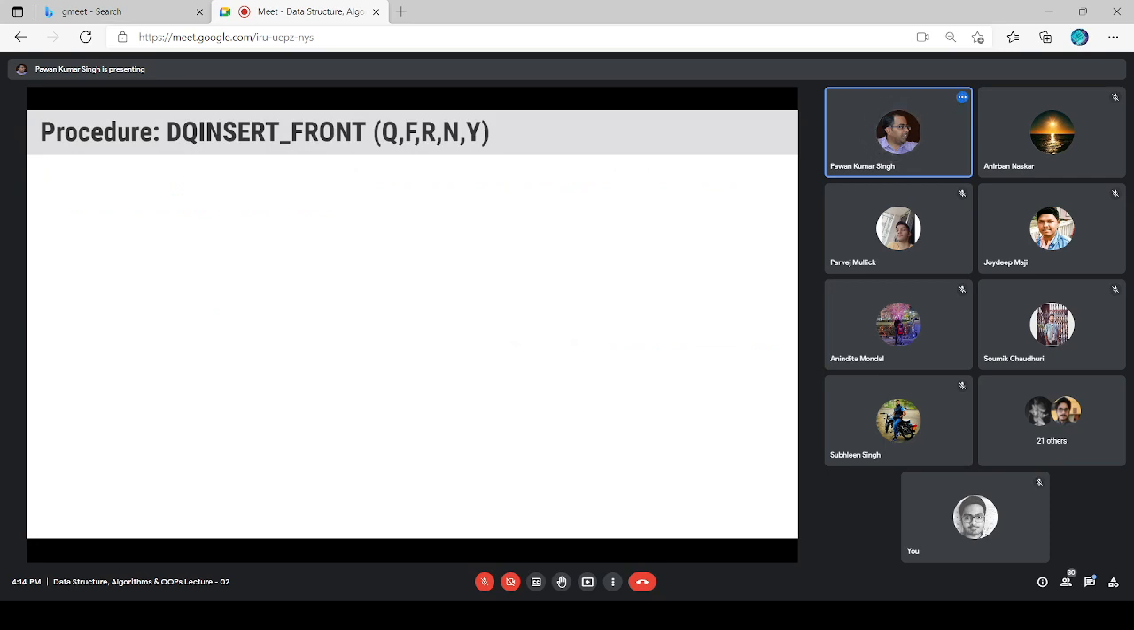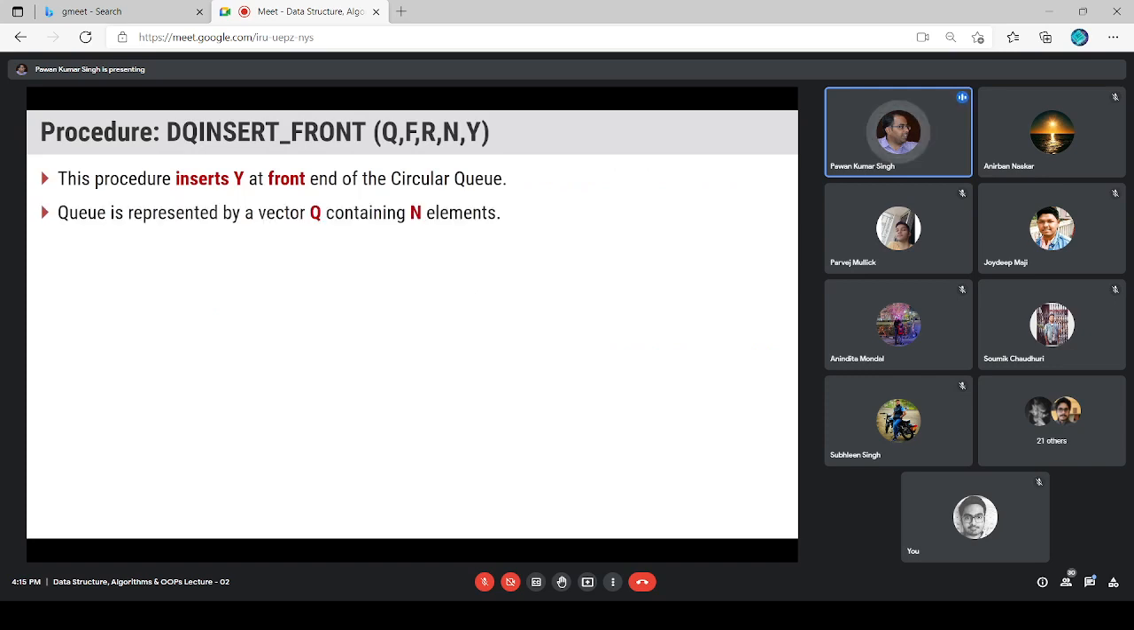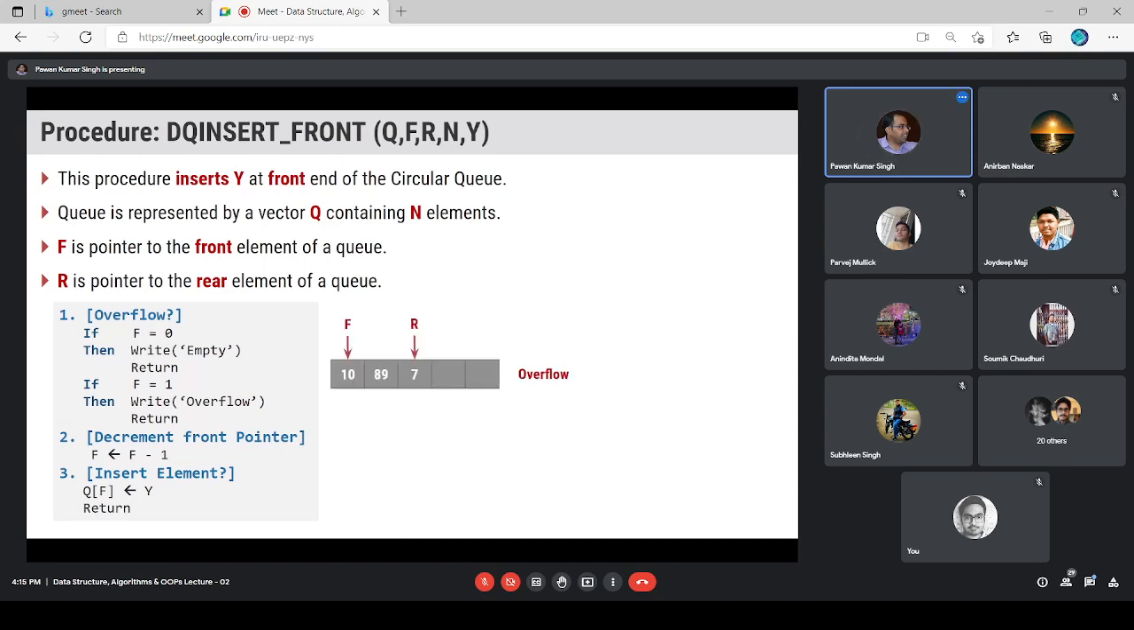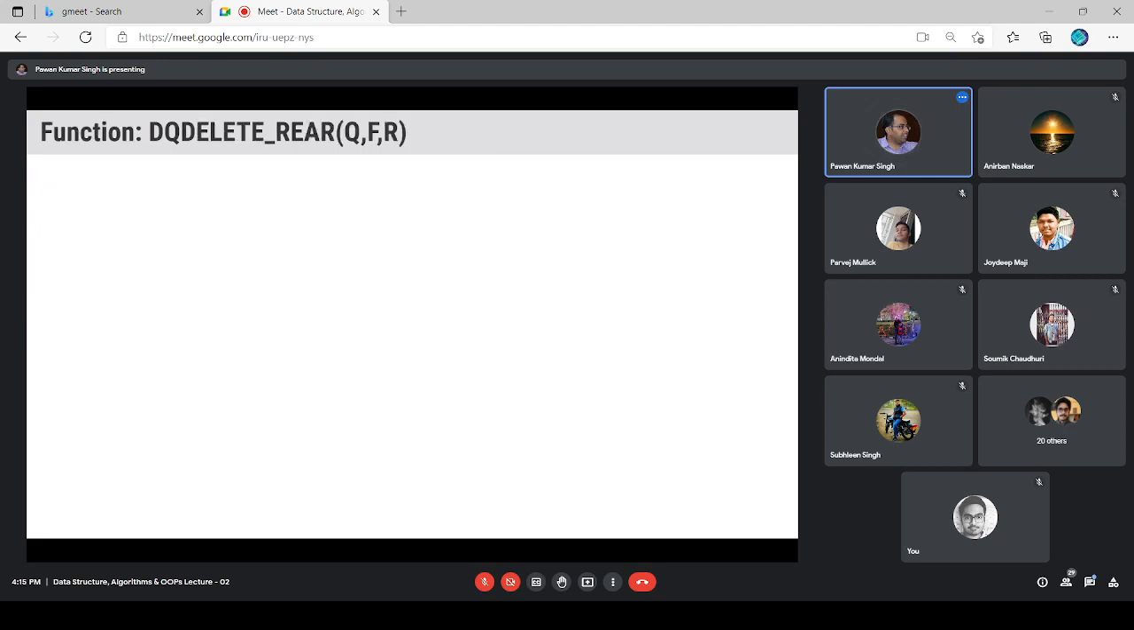Now DQ insert front is taking 5 parameters: Q, F, R, N, Y. Q is the vector, F is the front pointer, R is the rear pointer, N is the number of elements, and Y is the element to be inserted at the front end of the circular queue. First we check for the overflow before inserting, and if it is not overflowing, then we will decrement the front pointer and insert the element. We check for the overflow and we'll insert that.